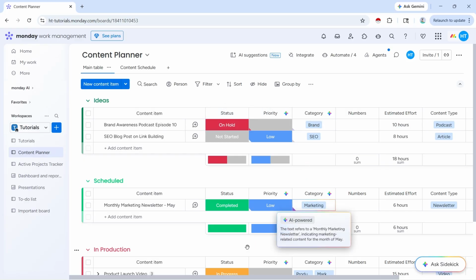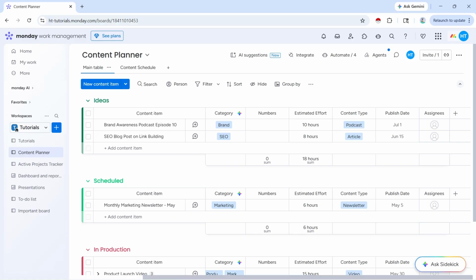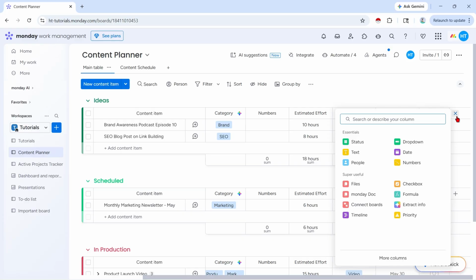Use the horizontal scroll bar at the bottom to go all the way to the far right side of the board until you see a plus button. Click that plus button to add a new column.